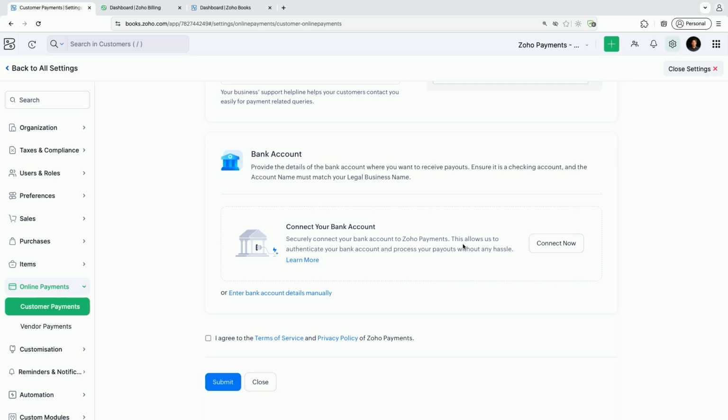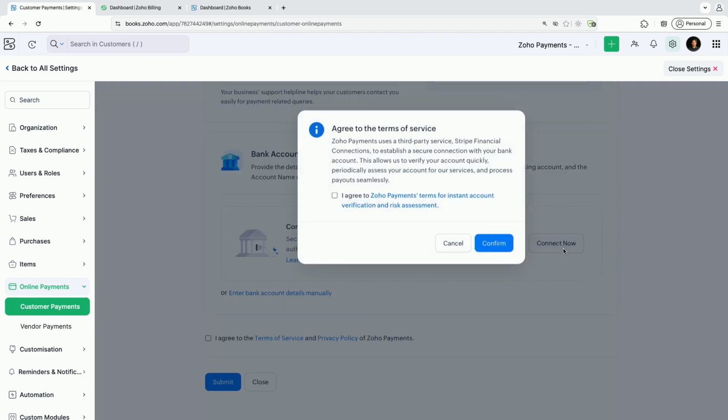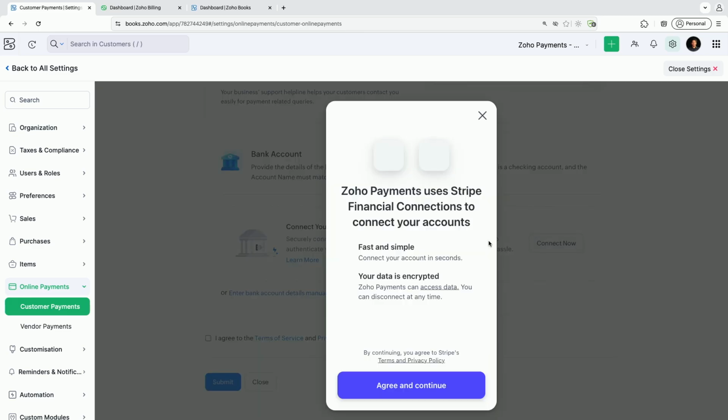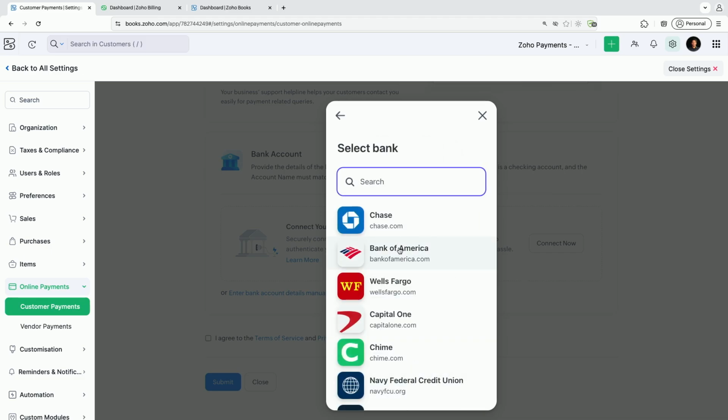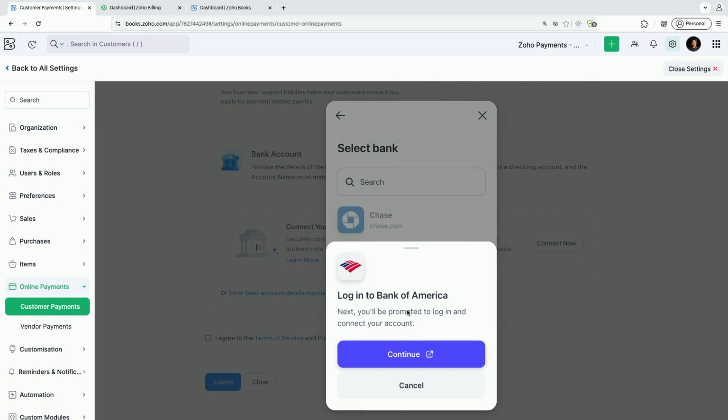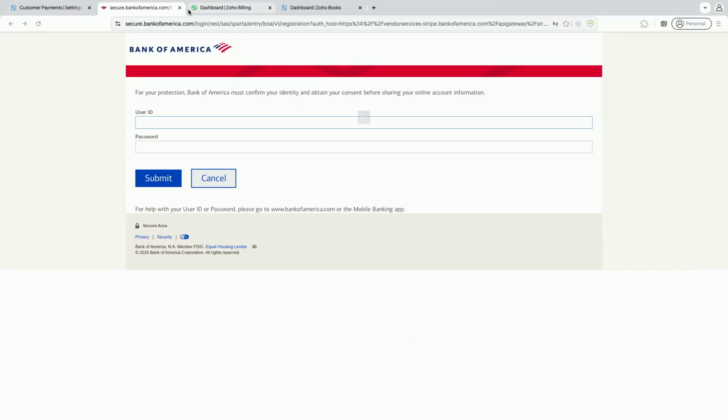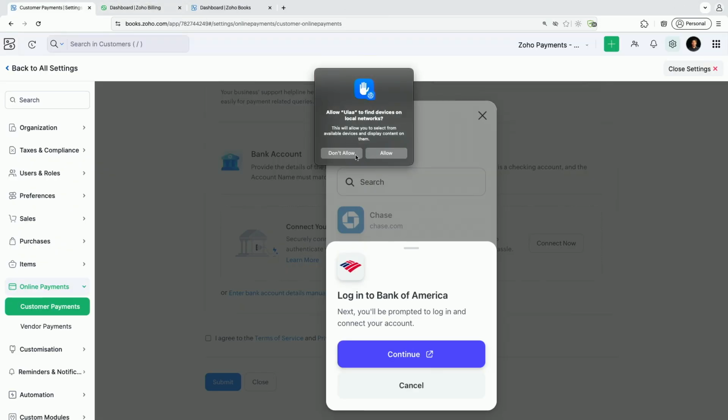There are 2 ways in which you can connect your bank account. One is through a financial connection integration where we automatically provide you with an option to verify your bank account. So we again integrate with Stripe Financials for this. So you can choose the bank account. For example, let's say it's Bank of America. I click on continue and I can start keying in the details.